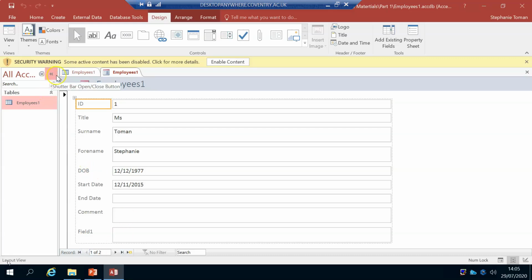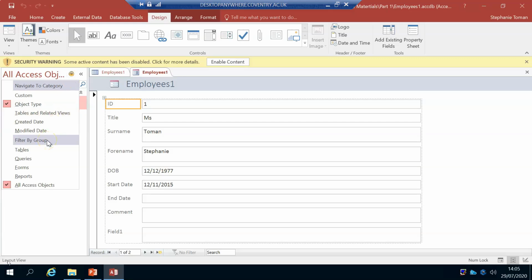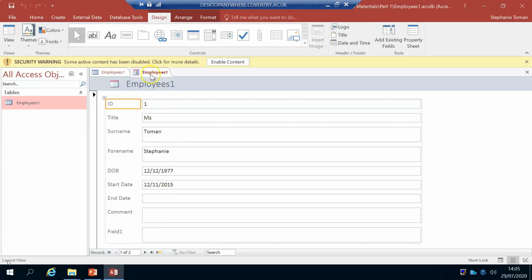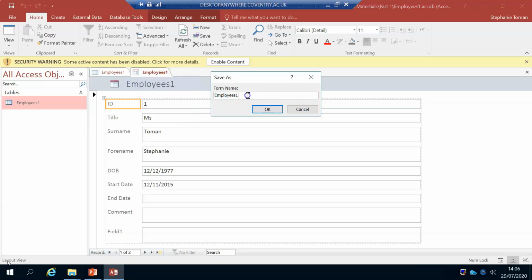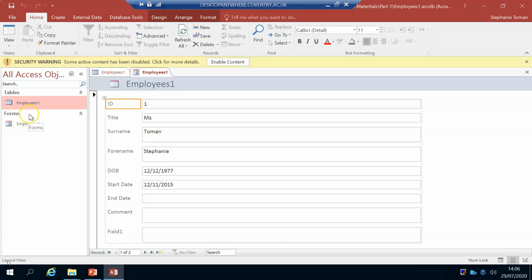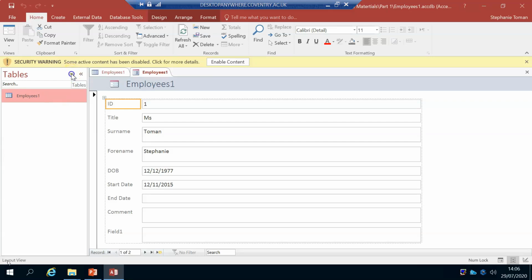Now, if I use this drop, let's pull this out a little bit. See this drop down here? All access objects. If I drop that down, at the moment, it's filtered by group and it should show all access objects once I create this form. At the moment, it's just a table. So if I saved, that's our table. If I save this, I could call it employees one again, okay? And then it appears here in the forms. If I took the object off there and just showed tables, then I wouldn't see the form. So make sure you always see all your access objects if you wish.